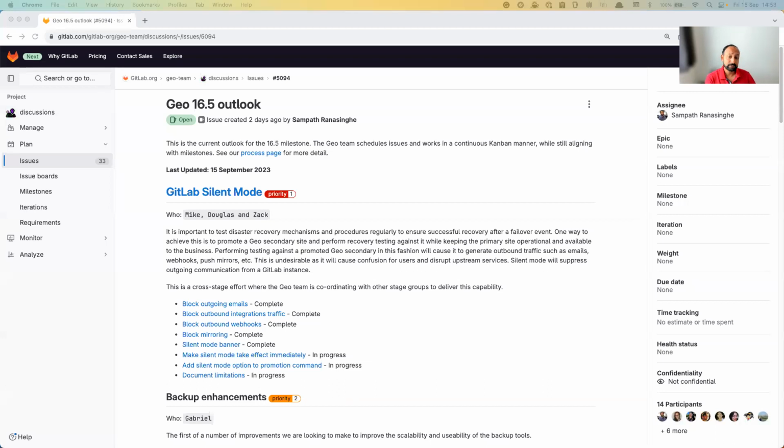You can do a similar action with backup and restore as well. You restore a backup copy onto a new GitLab instance and put that instance into silent mode and start your testing without actually generating traffic towards your users.